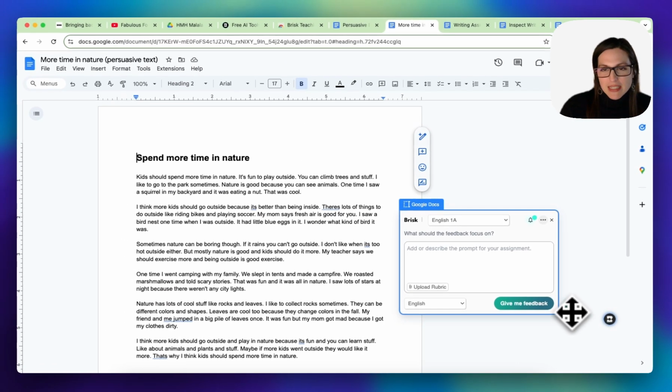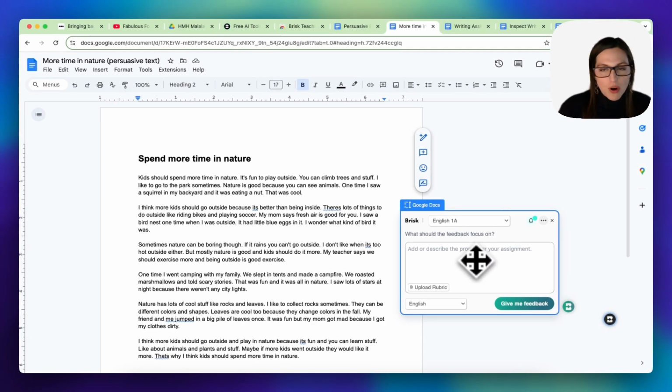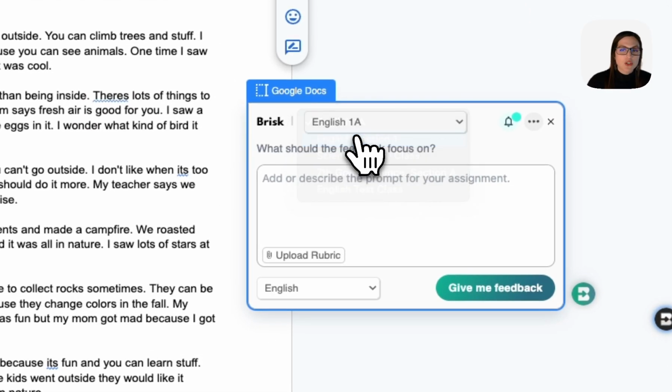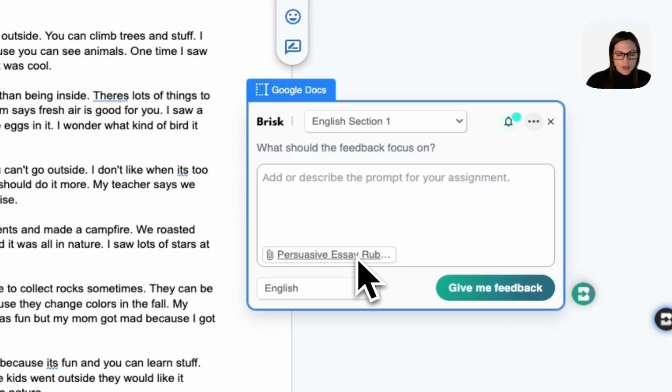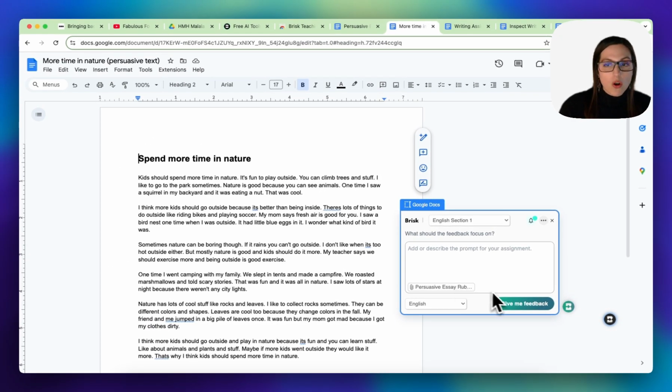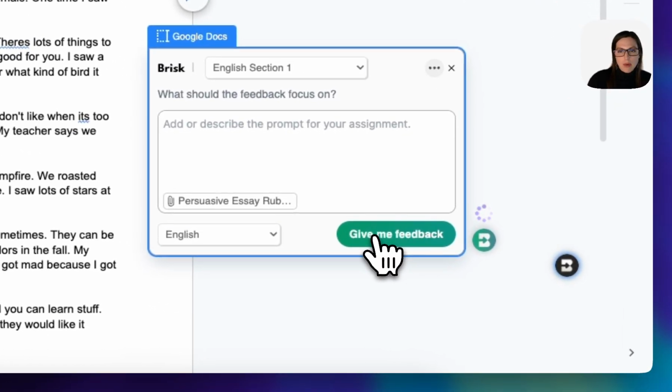And when I open my extension, I can input the prompt for my assignment that my teacher has given me, or upload the rubric. But as a teacher, I'm going to swap classes here and show you that you can also pre-upload a rubric. So in this case, as a student, all I would need to do is click on this Give Me Feedback button.